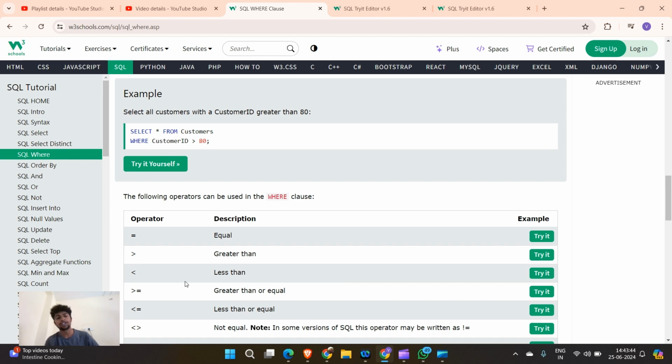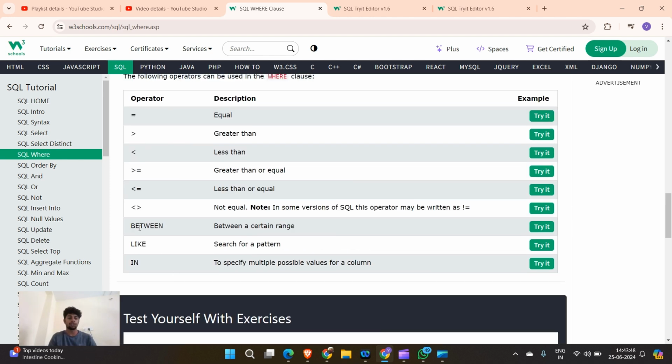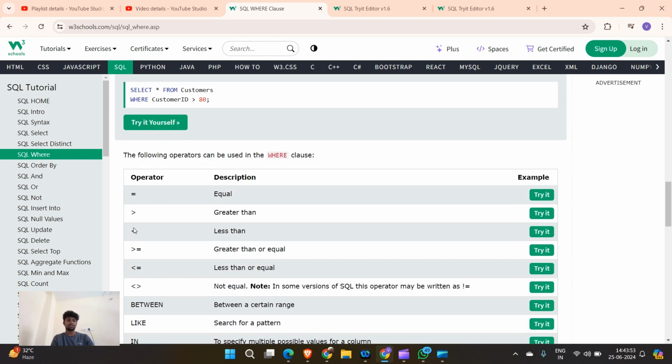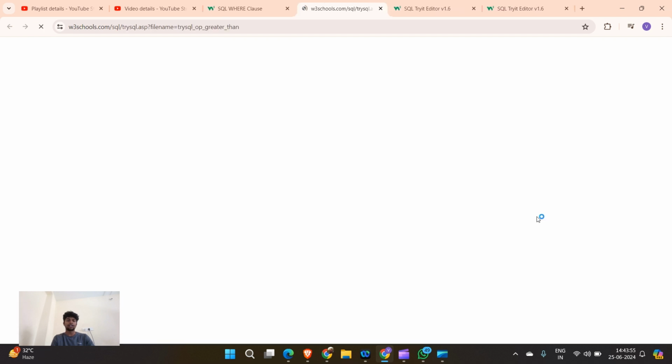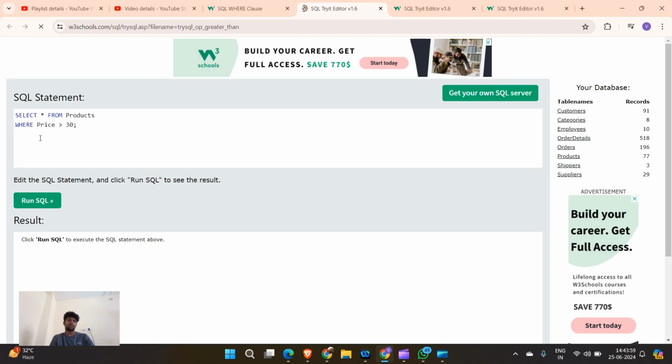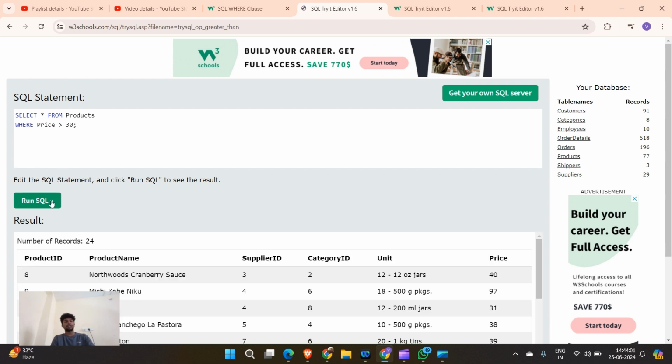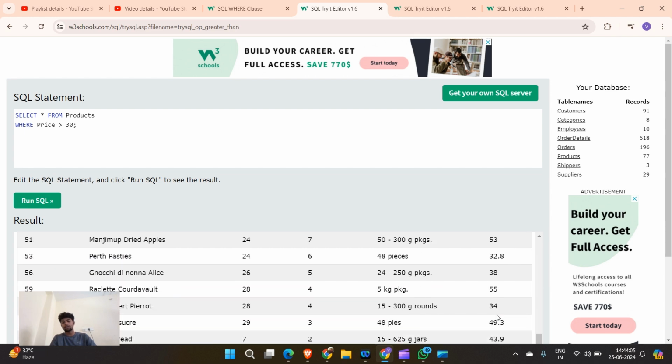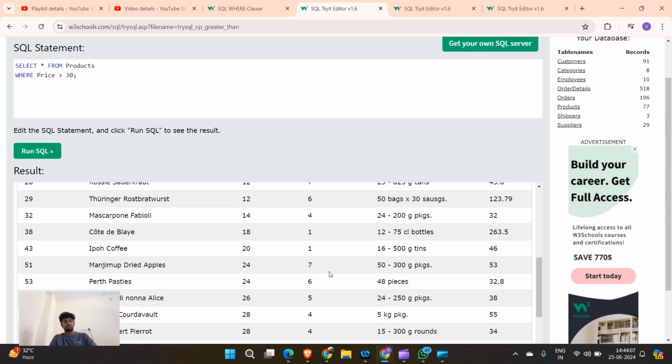So logical operators: greater than or equal to, less than or equal to, or not equal. You have to remember and understand these concepts. These things you already know: equal to, greater than, less than. So in this way you can do it. From the products I have, I want only the results which are greater than 30. This is the way you get all the data which is greater than 30.